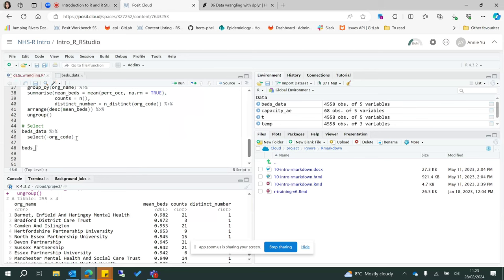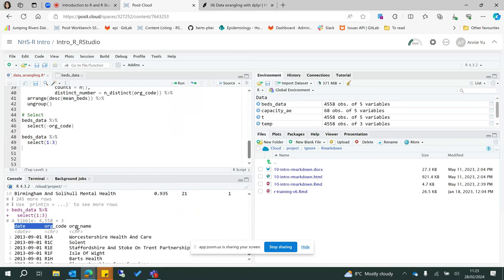Just start a new beds data, select. So you can either do 1 through 3. If I run that, you'll see that it selected the date, organization code, and organization name. Those are the first three columns. Or, for this, you'll need another helper function called c. C stands for concatenate. We'll cover c more later, but it's basically used to create a vector at times.